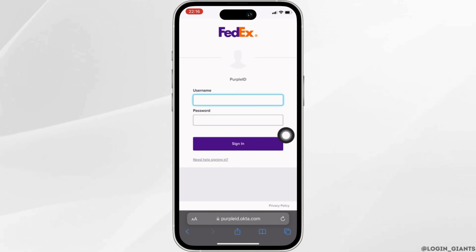Then you need to state the problem. Follow the on-screen process and recover your password. Once you have recovered, enter it in here. Once you have entered the email address and the password, click on Sign In. Then you will be successfully logged into your FedEx Payroll account and you'll be good to go.